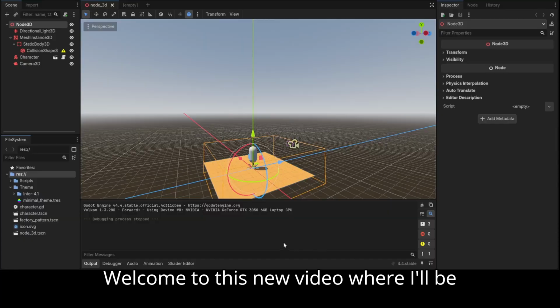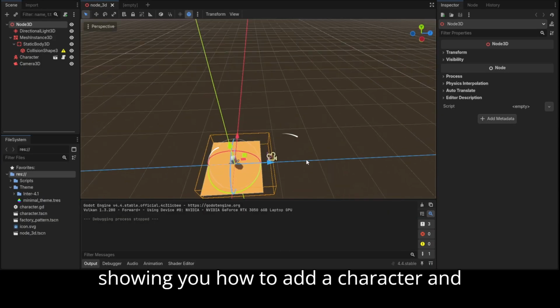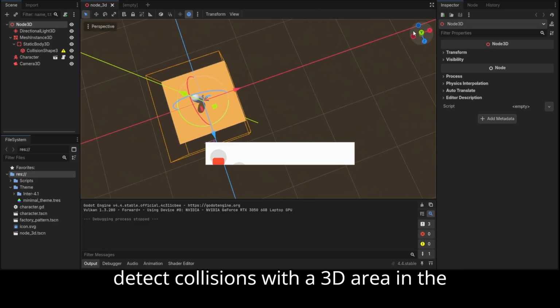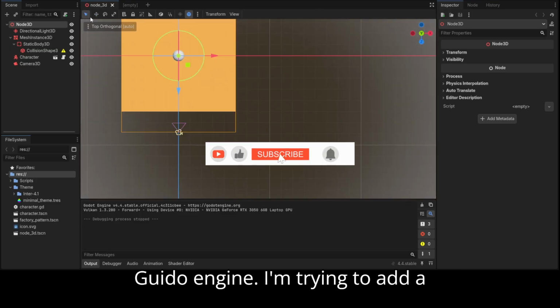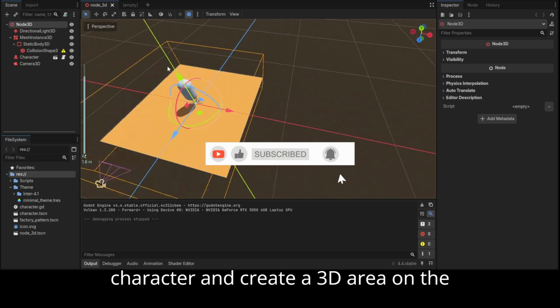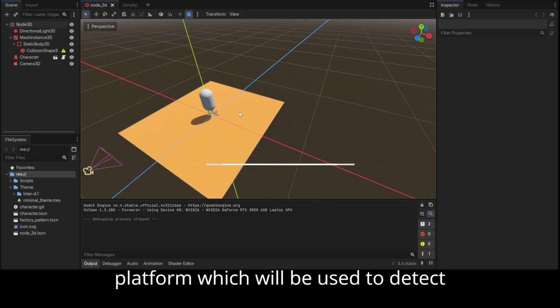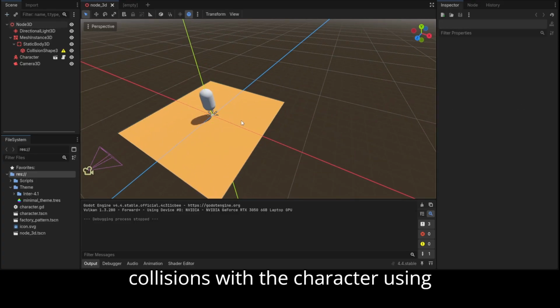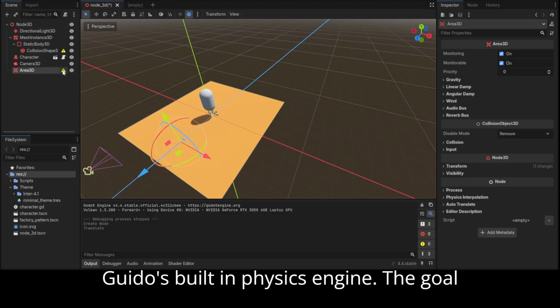Welcome to this new video, where I'll be showing you how to add a character and detect collisions with a 3D area in the Godot engine. I'm trying to add a character and create a 3D area on the platform, which will be used to detect collisions with the character using Godot's built-in physics engine.